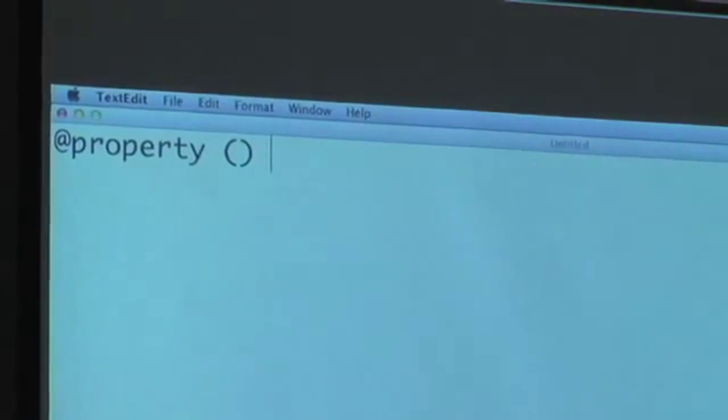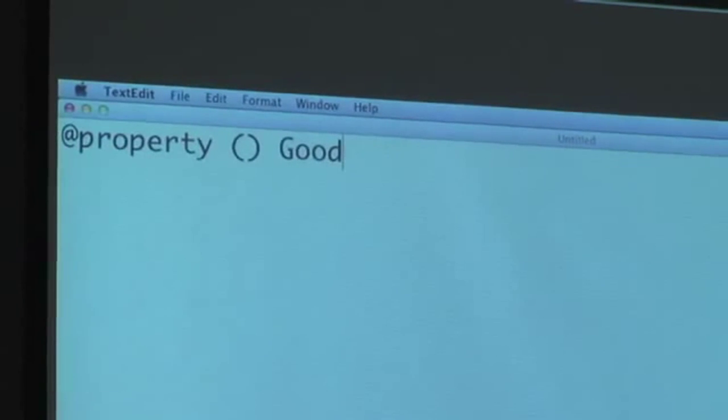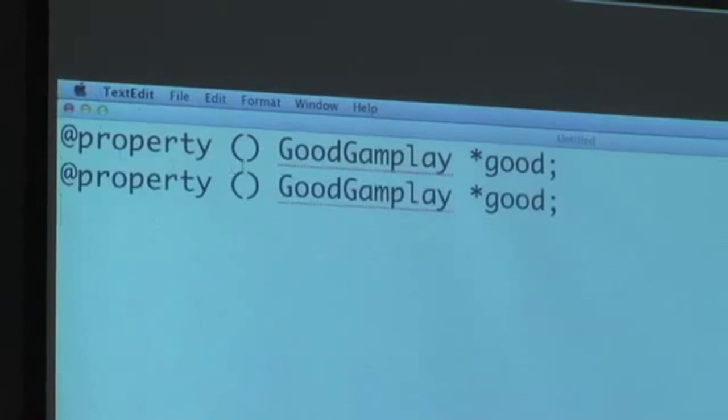In main view controller, I might have @property, something in parentheses. Then I kind of want either a good game, let's see, what do we call it? A good gameplay pointer, or I could do this. Don't necessarily write this down because this isn't necessarily the best way.